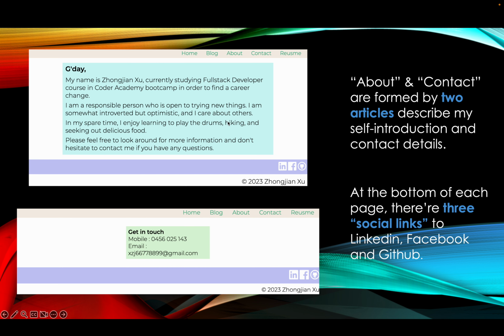And this is the about and the contact page here. Nothing special, just 2 articles. And at the bottom there are 3 social links here. You can click and go to the link in Facebook or GitHub.